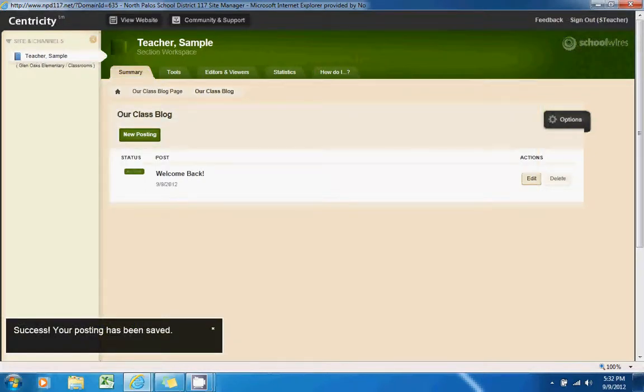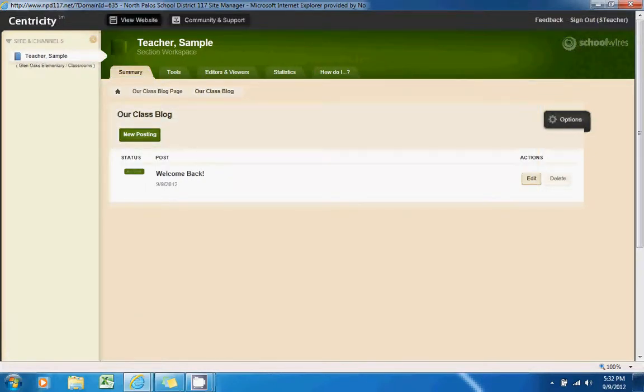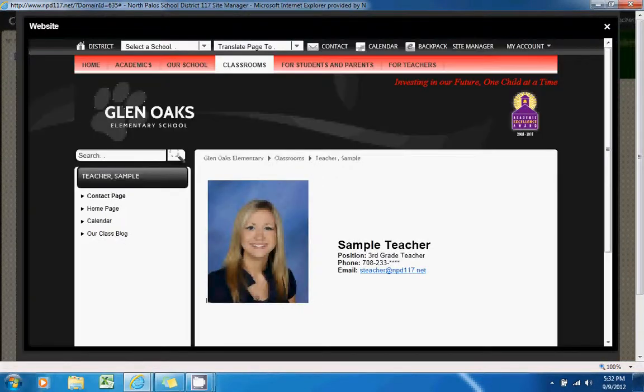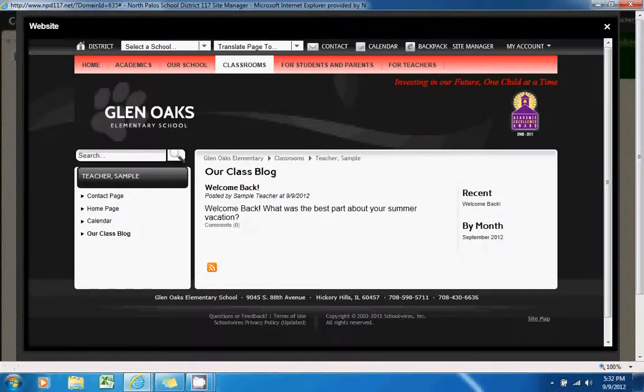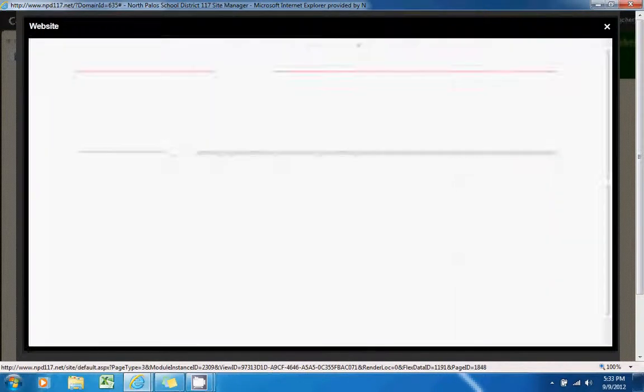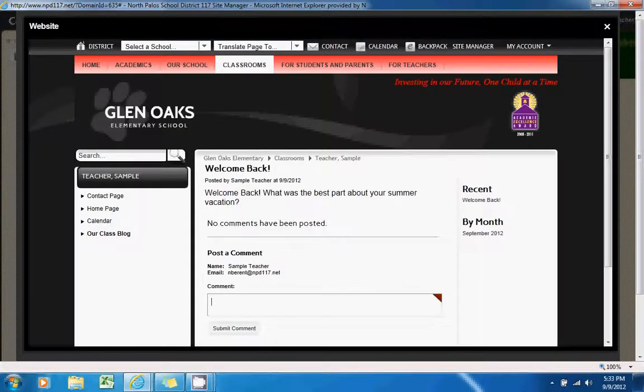And now I'm going to go to this View Website button at the top, which will allow me to get a sneak peek at my blog and see how it looks. And now I notice that here's my post, and by clicking on this Comments button, it will allow visitors to type in their responses and submit them.